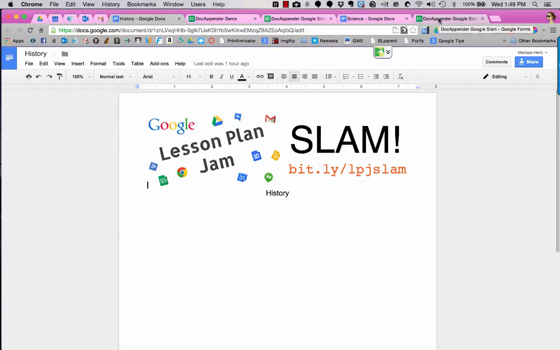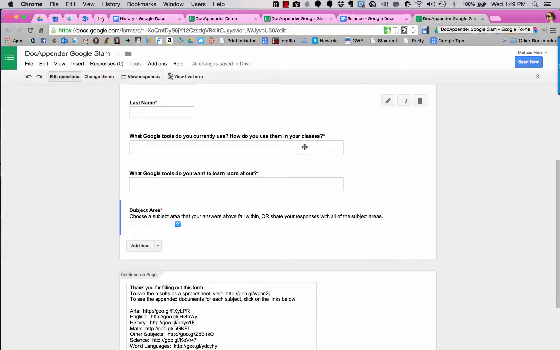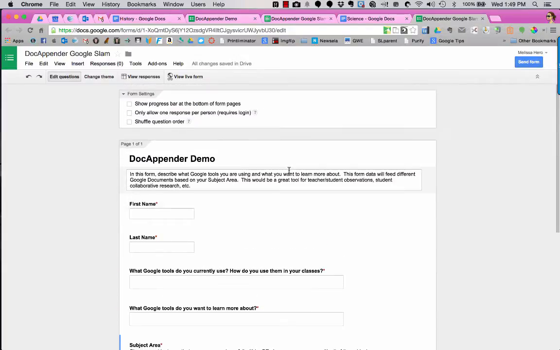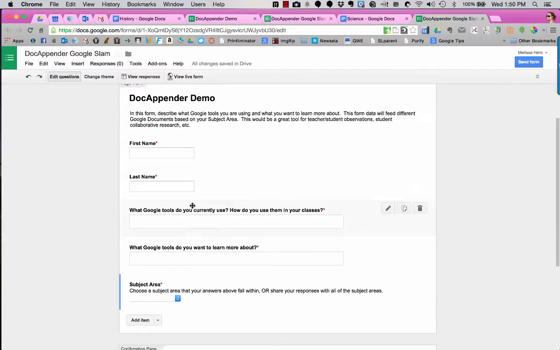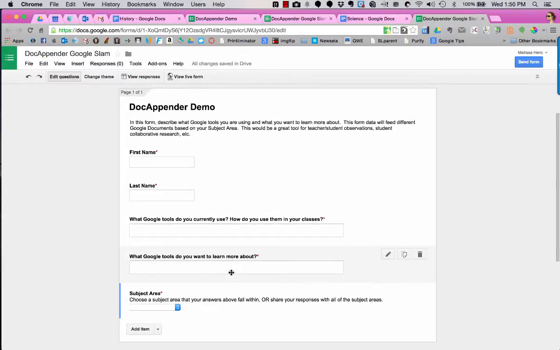So I'm going to show you right now the screen that has my form, like the editable portion of my form. So you can see that I built a form that just has some info to collect: first name, last name, the 2 questions, and subject area. Now, what I need to do to set this all up to work how I want is I'm going to go up to add-ons at the top of the page, and I'm going to choose the Docupender add-on. Now it's showing up right here because I've already got this add-on and added it to my menu.